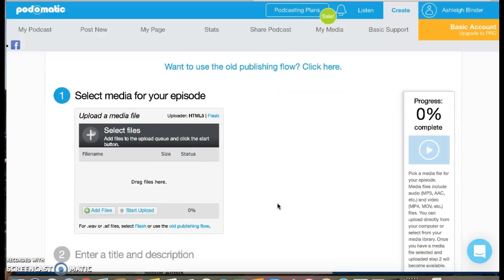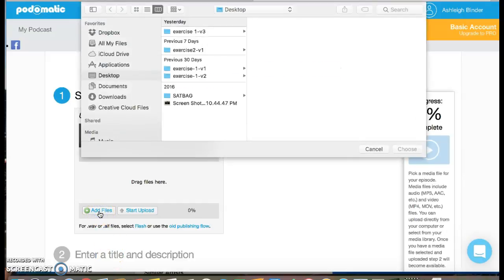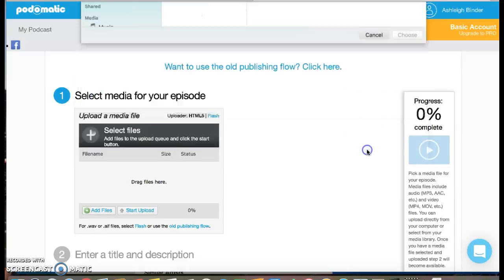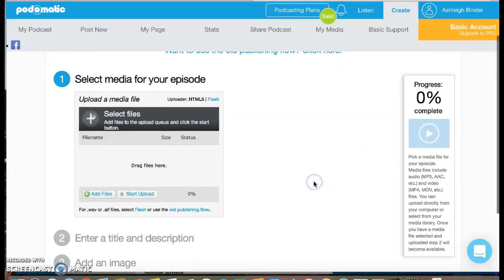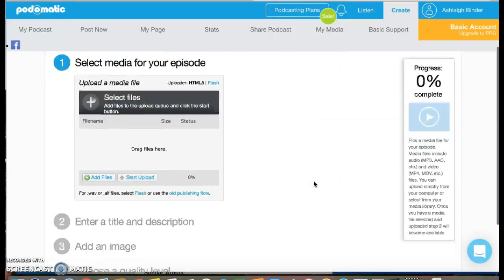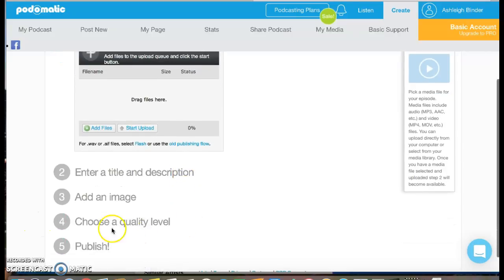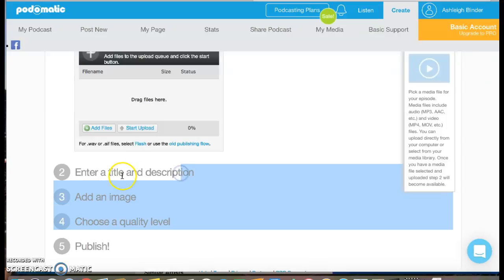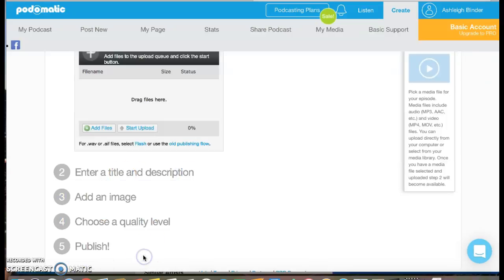So the first step is to add audio files that you created. So, add files. You would just click here and select the file that you want to upload. After that, you are able to title your podcast, add a description, add an image, and choose the sound quality level that you want. That is all the steps that you need to take before you are ready to publish.